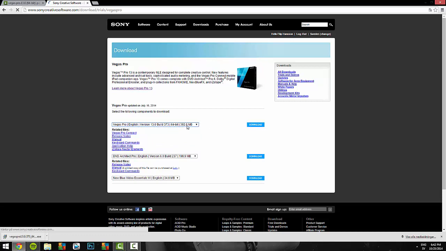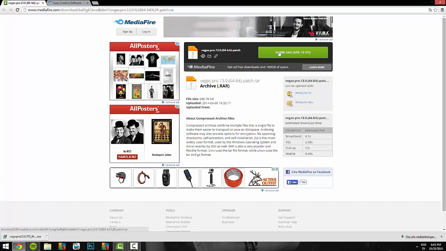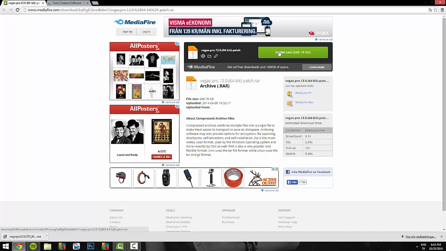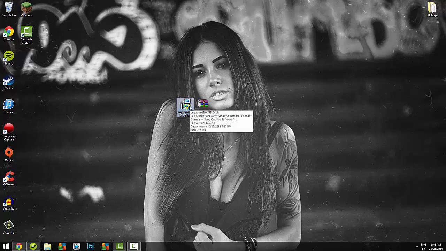It's gonna take a while, and that depends on your internet. And once that's done downloading, you should go over to the patch and download it here in MediaFire. And this patch goes really, really fast. Whatever internet you have, it goes fast. So once you have these two files, you want to first go ahead and install CineVegas Pro 13.